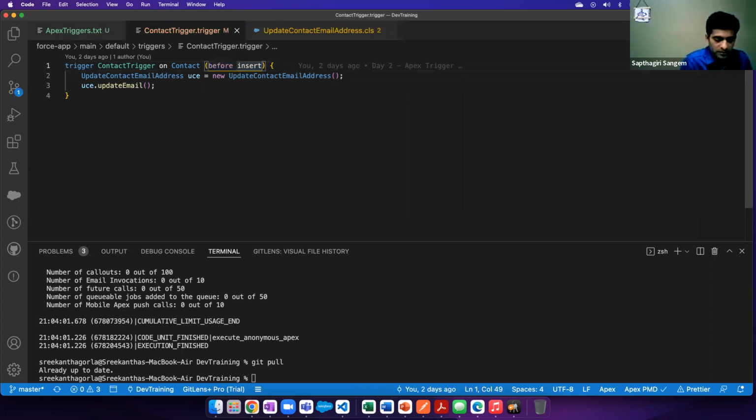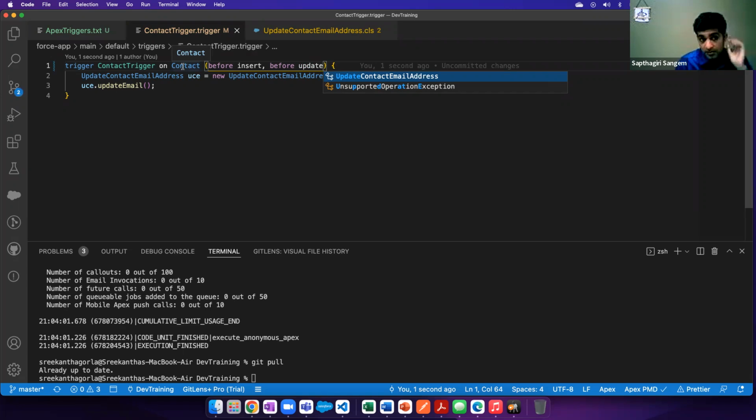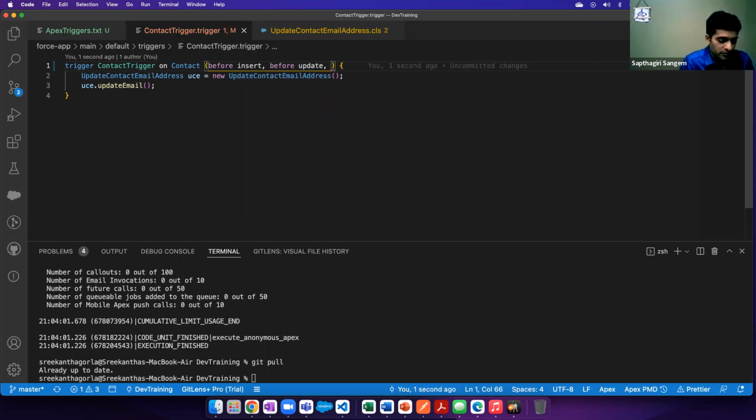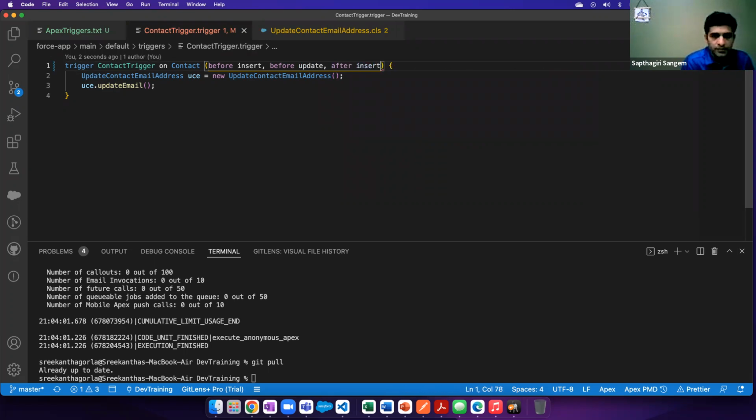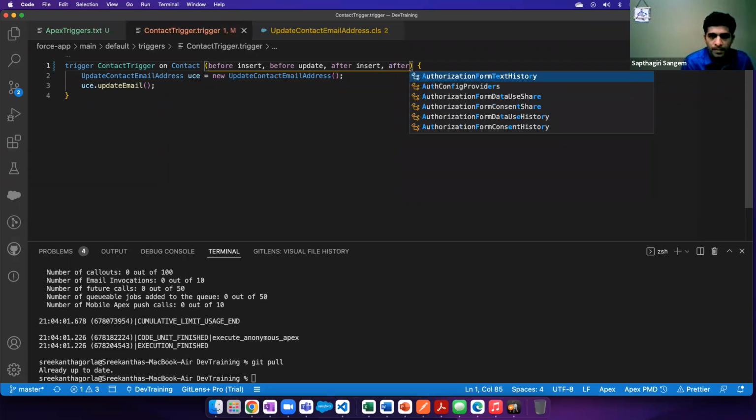So before insert, and if you want to call this as before update, you can call something like this. Then every time a contact record is either inserted or updated in the before scenario, it will trigger. And also, if you want to write some custom code after update, at that time you will say after insert. And if you also want to call this one after update.